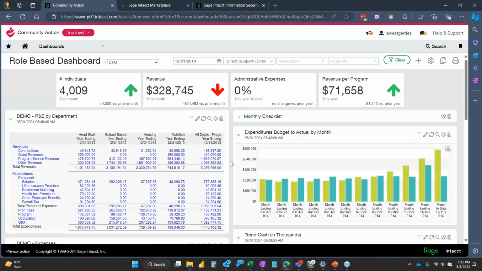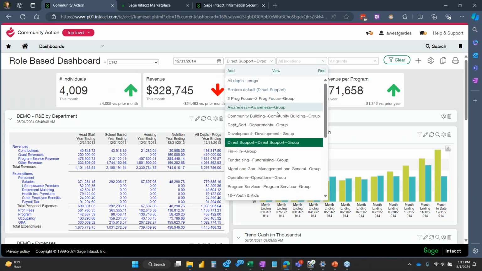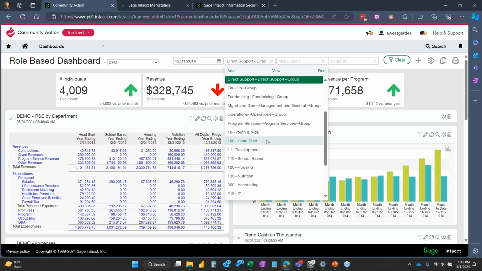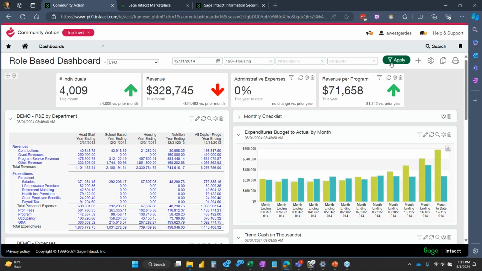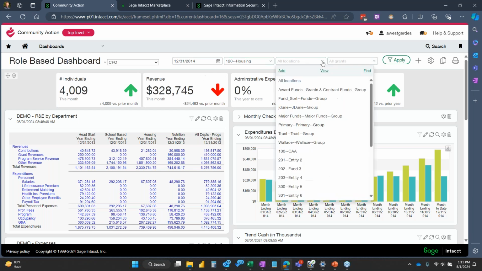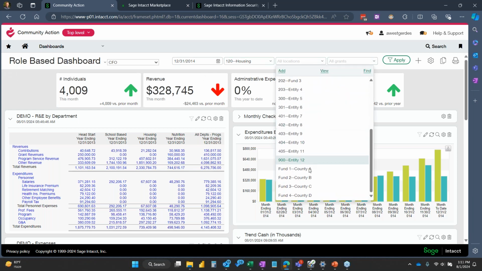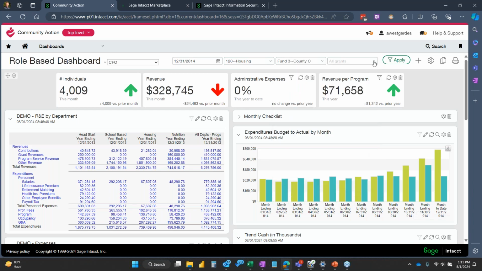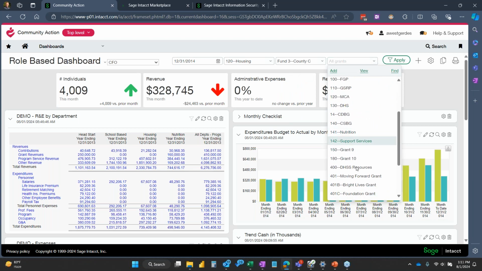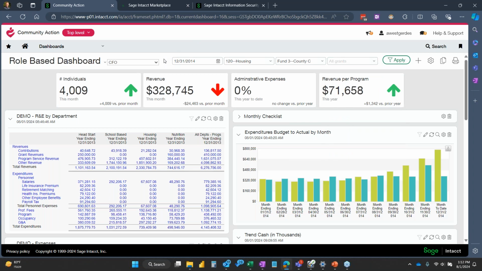So at this point, this financial dashboard is looking at everything in a particular department. If I wanted to say, I only want to look at things in the Head Start department or maybe in the housing department or program, I can make that simple change, click apply, and all of the numbers, the charts, and the graphs and the reports are going to refresh in real time depending upon the filters that I have. Maybe I want to look at things at just a particular location, so maybe I have a county that I want to focus in on. I can do that as well. Maybe there's a certain funding source that I want to focus on as well. I can do that here too. So again, all of that is very flexible and in real time.